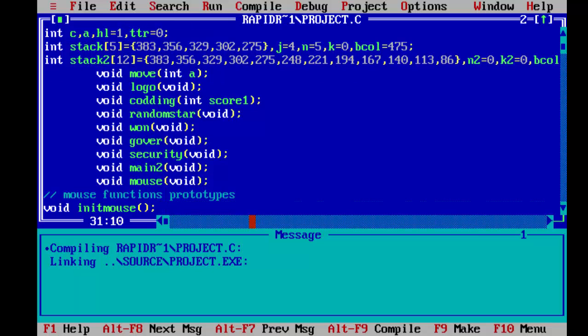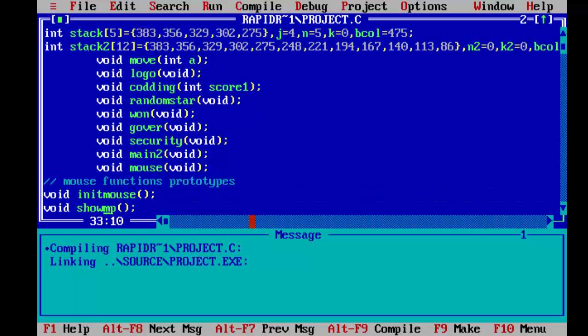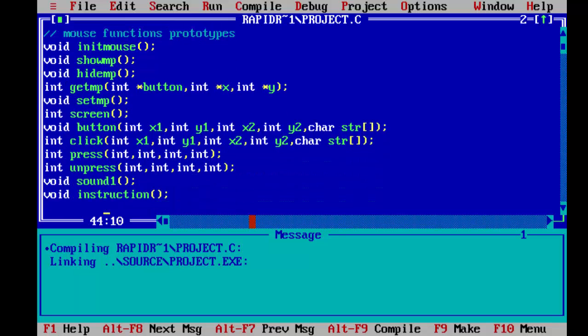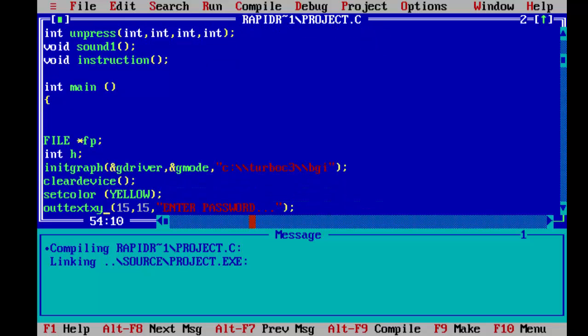These are method prototypes I have used there, and these are mouse prototypes. These are functions for mouse: show mouse, hide mouse, initialize mouse, get the pointer of mouse, and for buttons, what the coordinates of buttons should be. This is the screen, and that's the main function here.